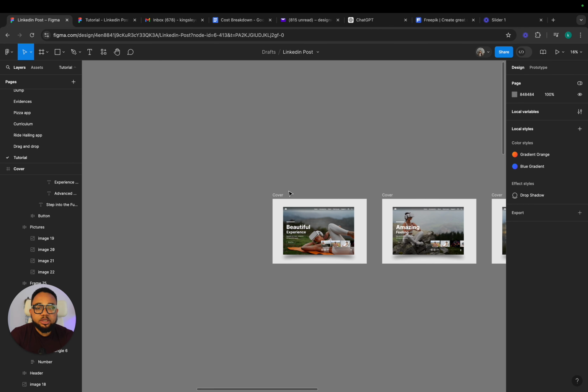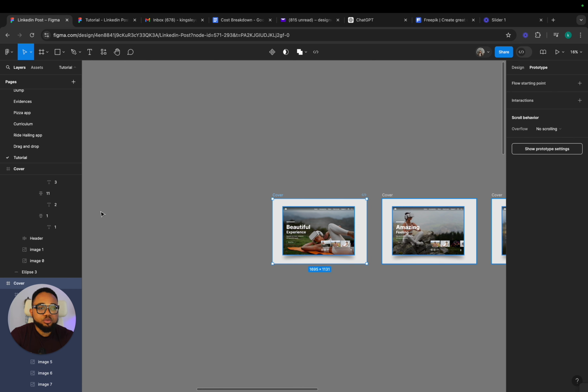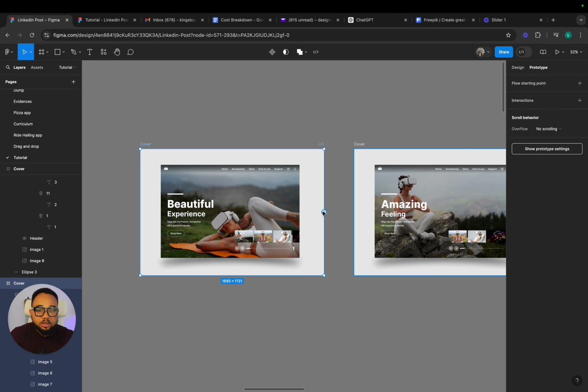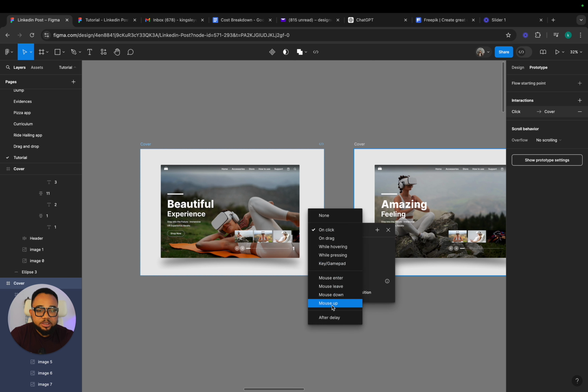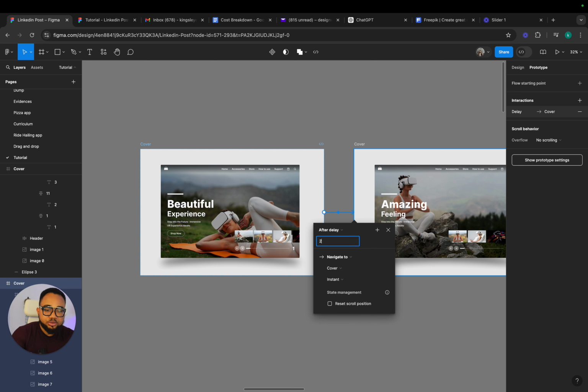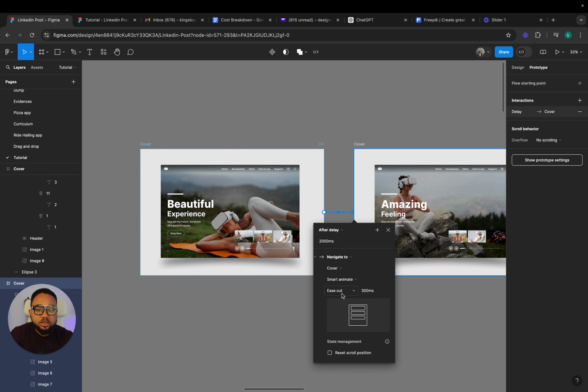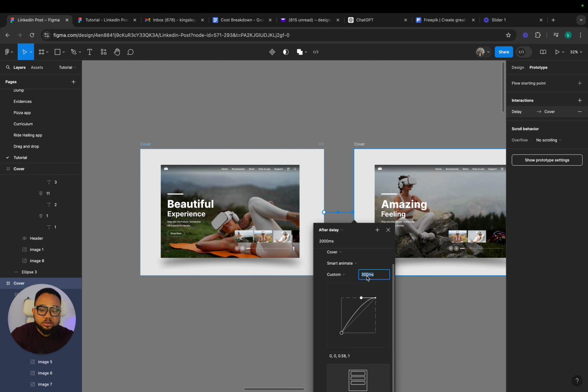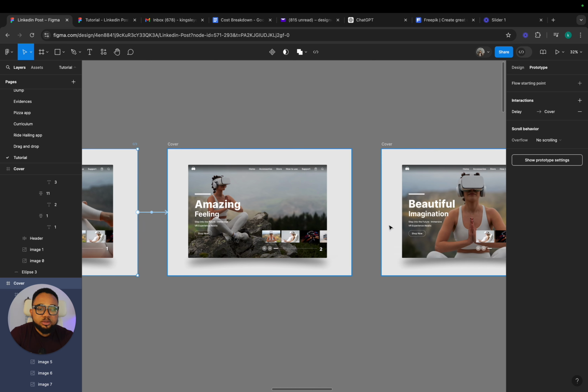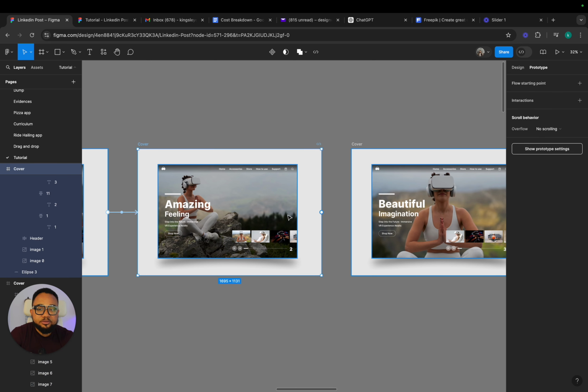So once you've done that, you're going to select this, go to prototype and link to this. Say after delay of 2,000 milliseconds. This is the time it takes to get to the next screen. So I'm going to say smart animate, and now it's going to be custom. I'm going to make this custom 1,500. Then set this way and get this way. So once you're done, close, select this frame and do the same thing.